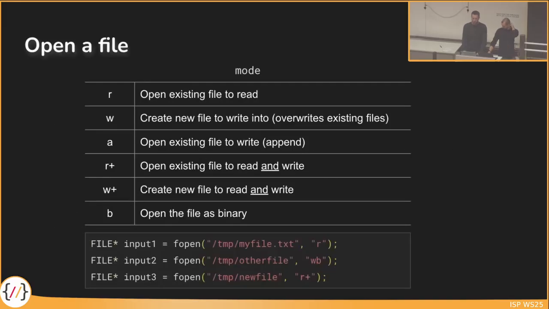So let's have a look into the different modes that we can use when opening a file. So the first is just reading the file. So we have to pass R as mode. Then we open the file to read. If we pass W, this would mean that we want to write something into the file. And it also overwrites an existing file. So if there is already a file at this path and I open it with W, then the existing file would get completely overwritten.